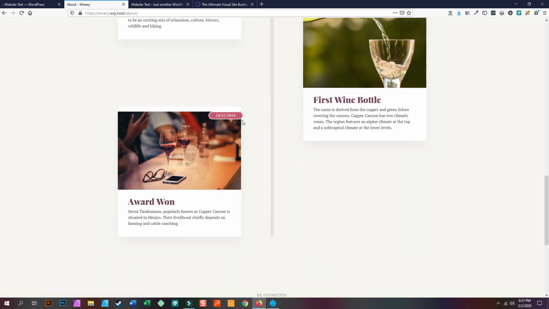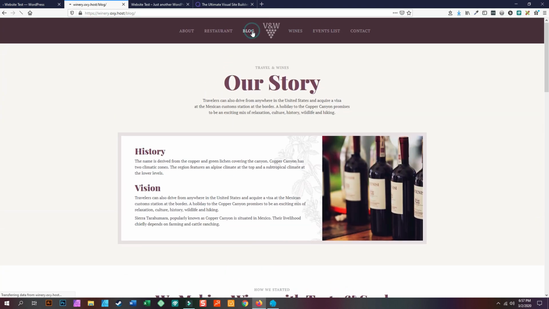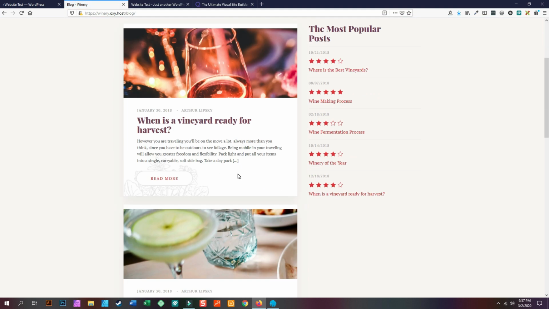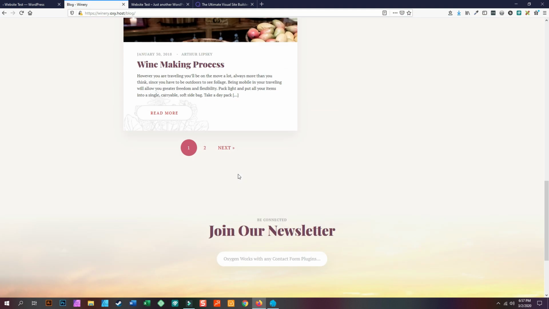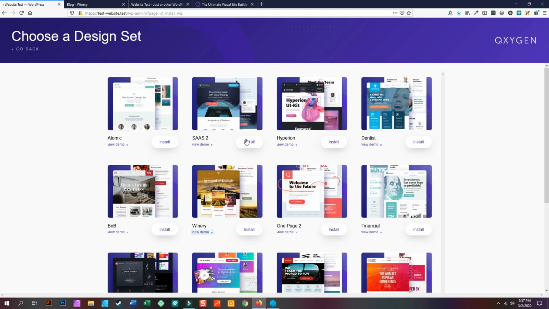It's definitely not bad. I could probably convert this some way, shape, or form. Let me see what the blog looks like. The blog actually looks pretty good. The blog's probably the best part of this, is the fact that you have these recent blog posts, and they've got stars next to them. That's really good. I don't think that matches what we're going for. Is there anything else that I want to see?